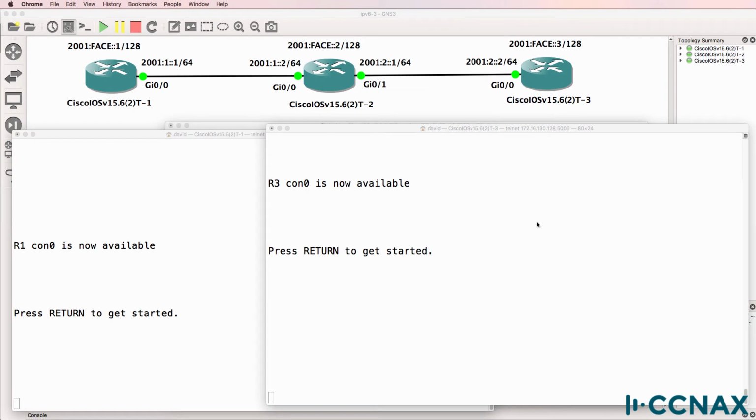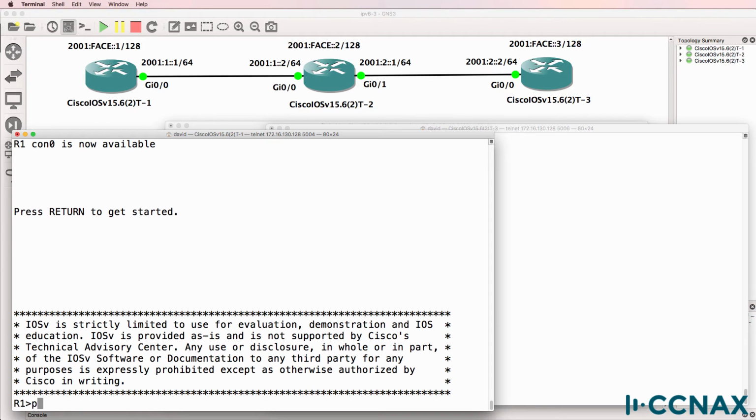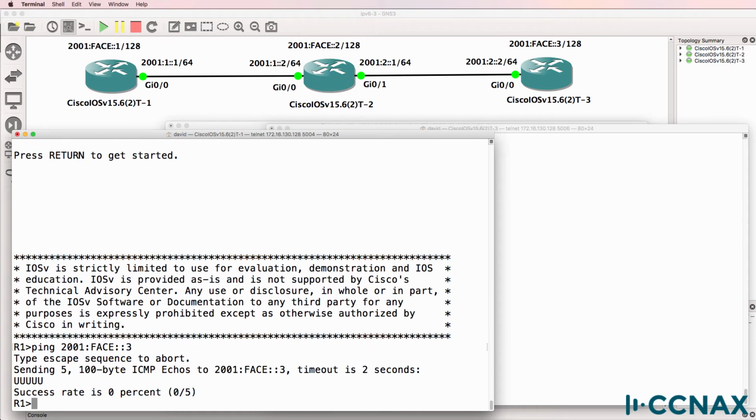This is one of multiple IPv6 troubleshooting videos. We've been told that router 1 in this topology cannot ping router 3. So let's verify that. Here's router 1. So let's ping 2001:3. Ping doesn't succeed. We get unreachable messages.